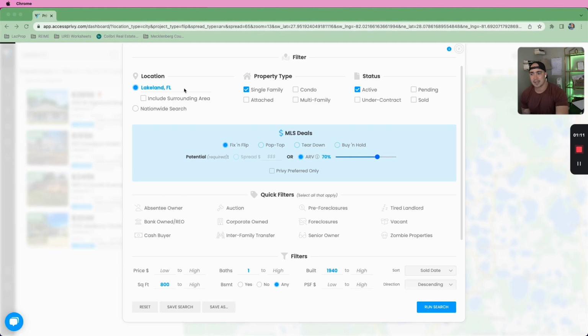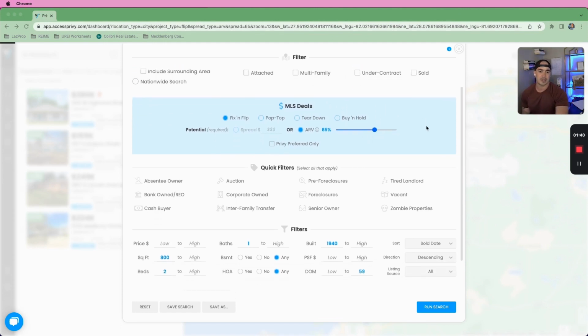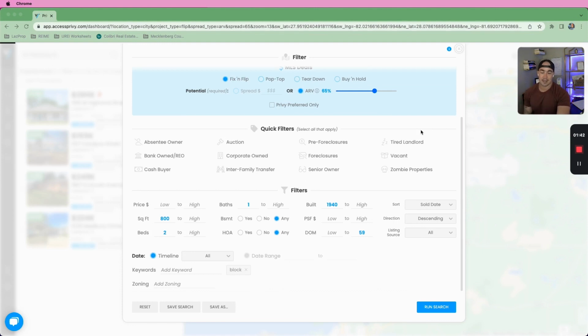So after we find the market that we're going to be looking in, we're going to look at St. Petersburg, okay? We're looking at active, single family. Let's bring this down if we can. Let's see what we can find, okay? I'm going to run the search before I save it and just see what comes up, because we want to make sure the volume is there to get out the amount of offers that we want.